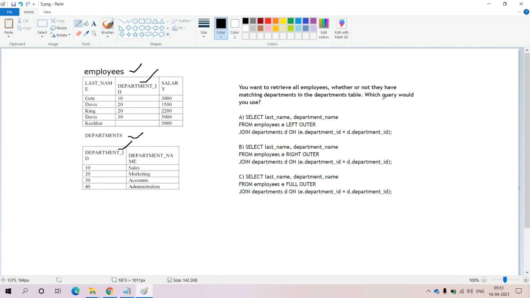So which query would be suitable here? Very simple. Irrespective of the matching condition, we need to get all the records from the employee table. Means the employee table is the left table. Here we need to apply the left outer join or left join concept. Now let me try to check.